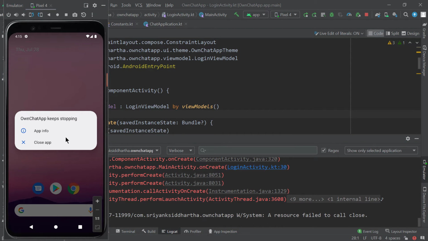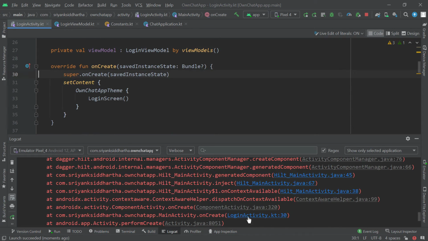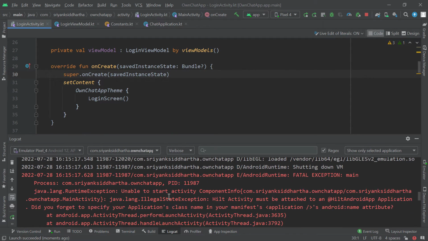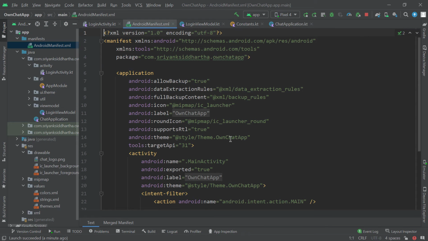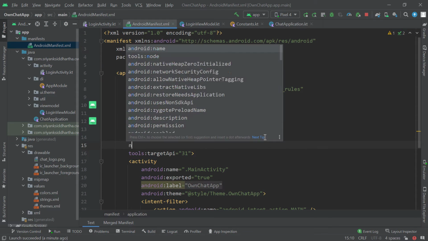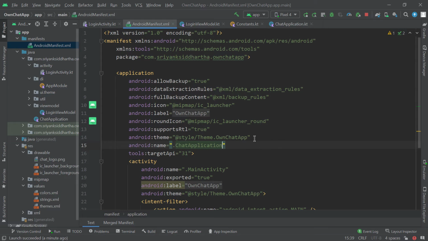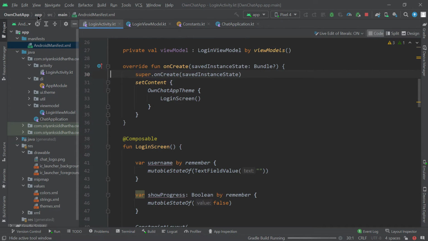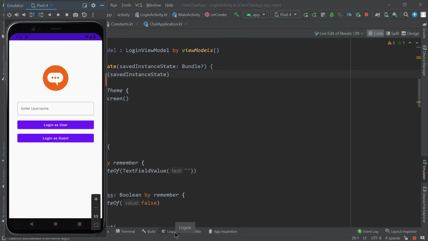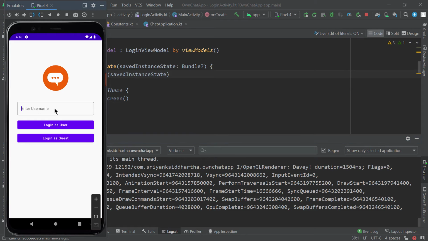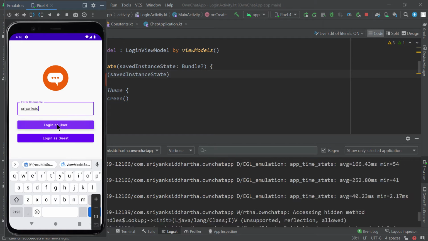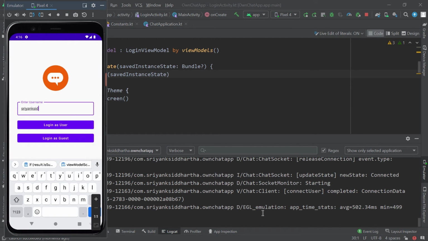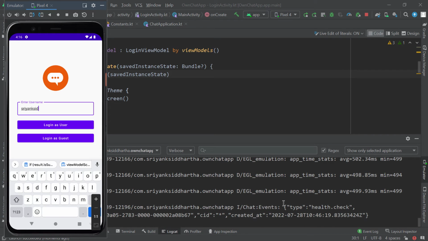Oops, again our application crashed. Again, it is a Hilt error. This time due to our application class, I forgot to mention the chat application within the manifest file. So let's do that as well. Great. Let's run the application this time. Hopefully everything will be fine. Okay, let's enter the username as Sriyank Sid. Log in as user. Yes, I think we got success.